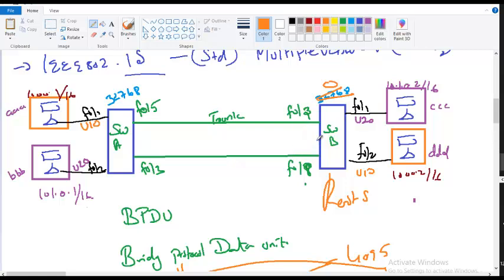But what if I did not set the priority? If the priority is not set, it is going to compare the bridge ID. In another word, you can call it the MAC address. So in this BPDU, the MAC address of the switches are also being shared. Let's say the MAC address of switch A is 1AA. The MAC address of switch B is 2AA. Which one is smaller? This is smaller. So this will become the root switch.